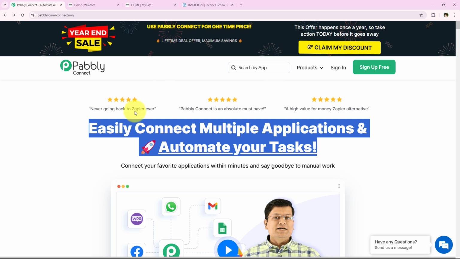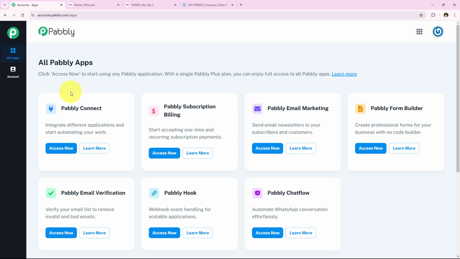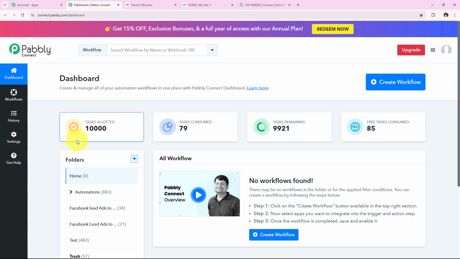But over here I'm an existing user, so I'm just going to click on sign in, and as soon as we click on sign in, it is opening all Pabbly apps. Over here you can see all the tools and applications offered by Pabbly. But in today's video, we are going to use Pabbly Connect because we are connecting different applications. So I'm just going to click on access now right over here to access my Pabbly Connect account. As soon as we click on access now, it is opening my dashboard. To start with this automation, we are going to click on this button which says create workflow.